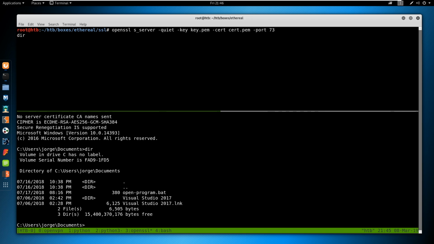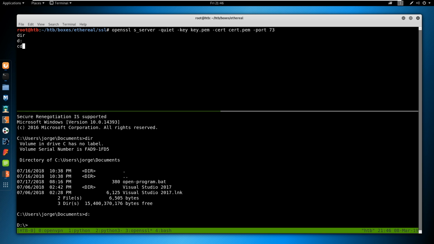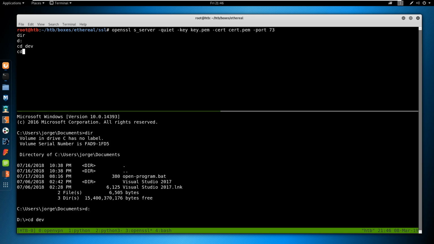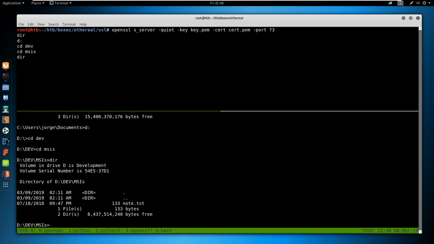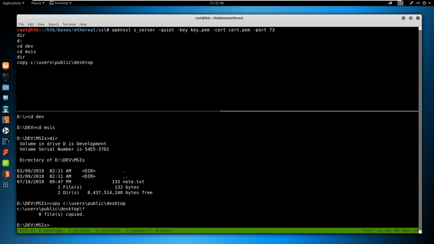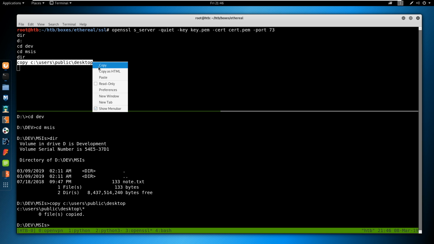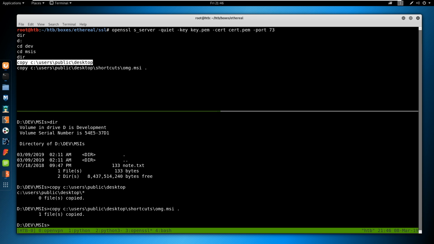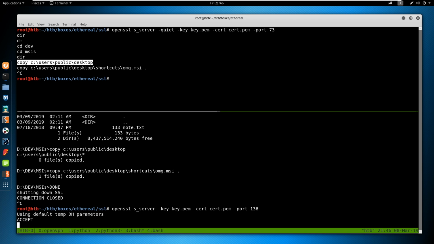dir. There we go. So d:, cd dev, cd MSIs, copy, c:users public desktop. Forgot slash. Shortcuts test dot it was oh my god.msi. Here. Copy the file. And now we wait for a shell.